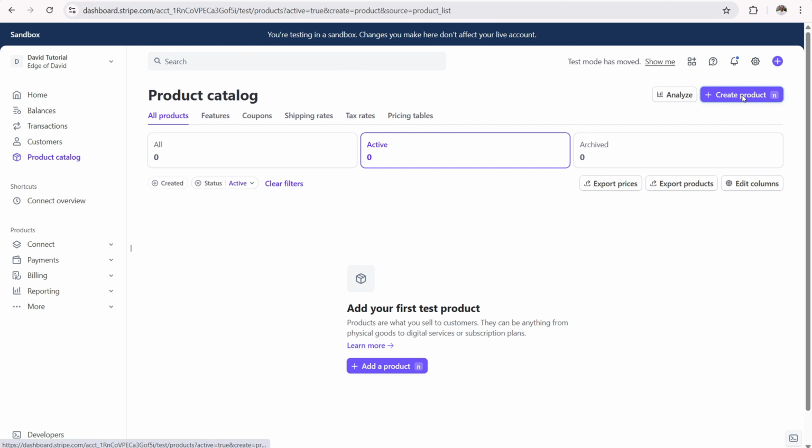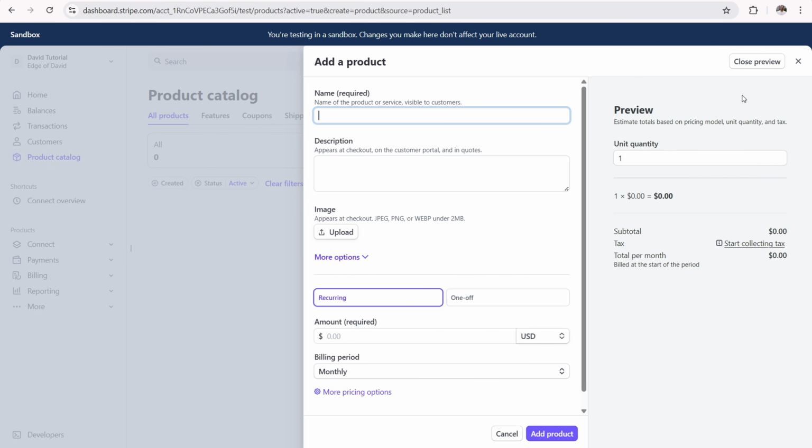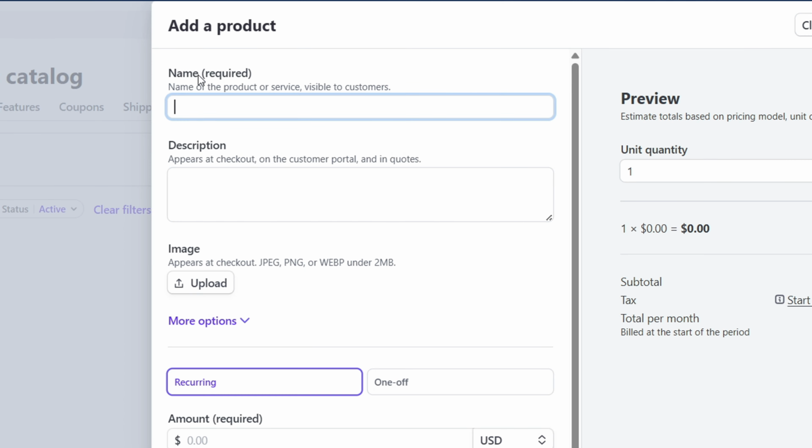It doesn't really matter. It takes you to this page right here where you can add a product in. Now, the only things you need to do are that you need to add in a name of the product, obviously, and then a description. That's optional, but that appears at the checkout to customers. So you do want to add in a quick little product description. You can also upload an image of the product.